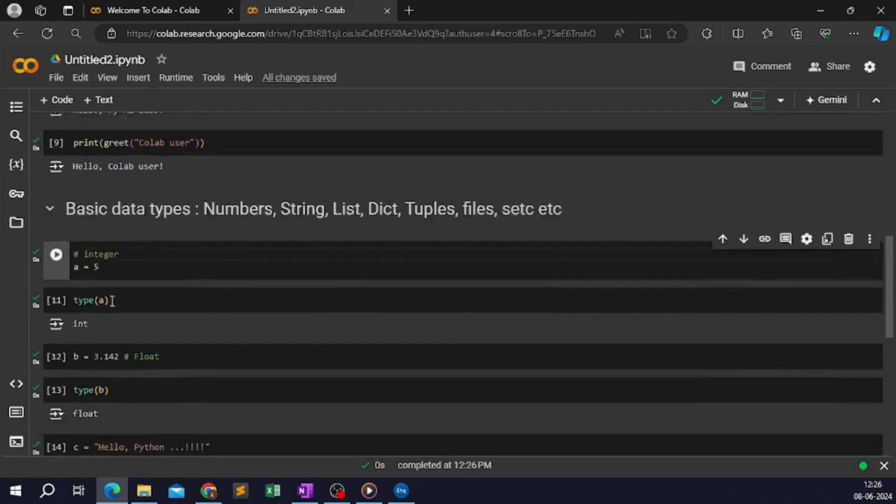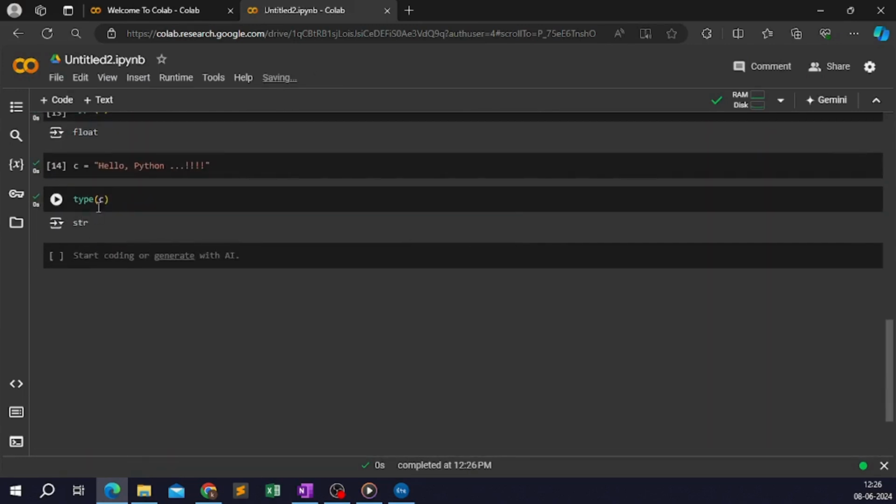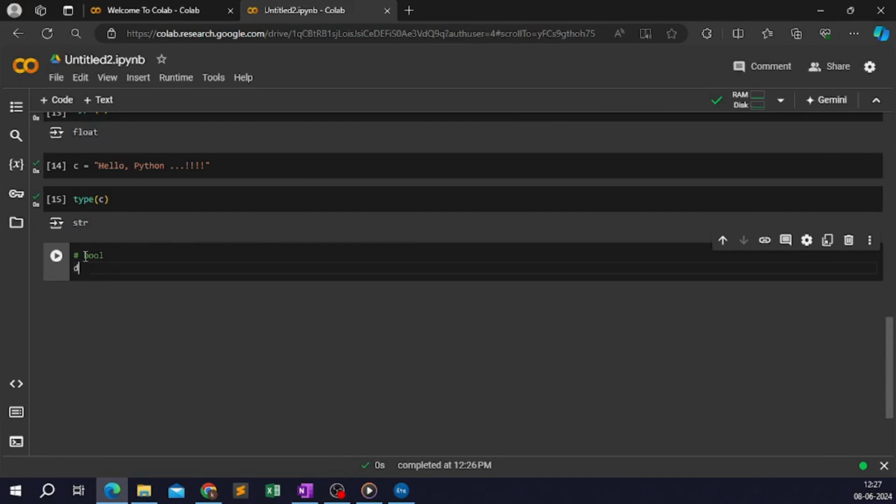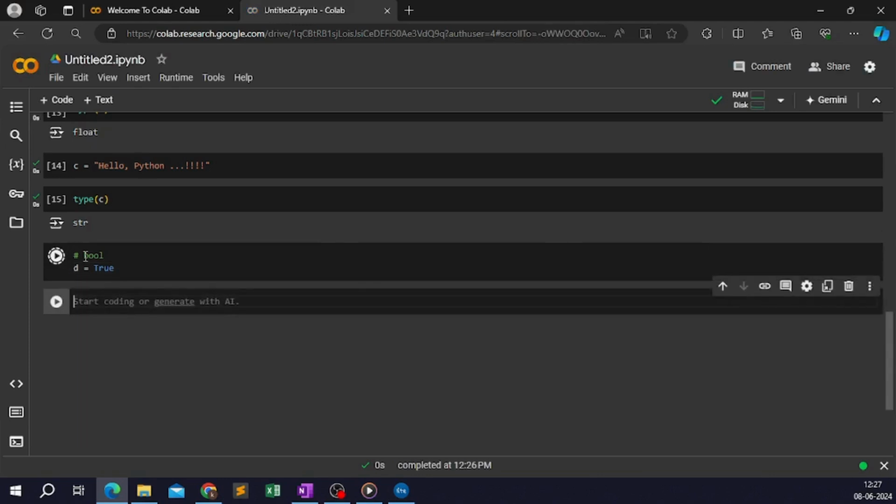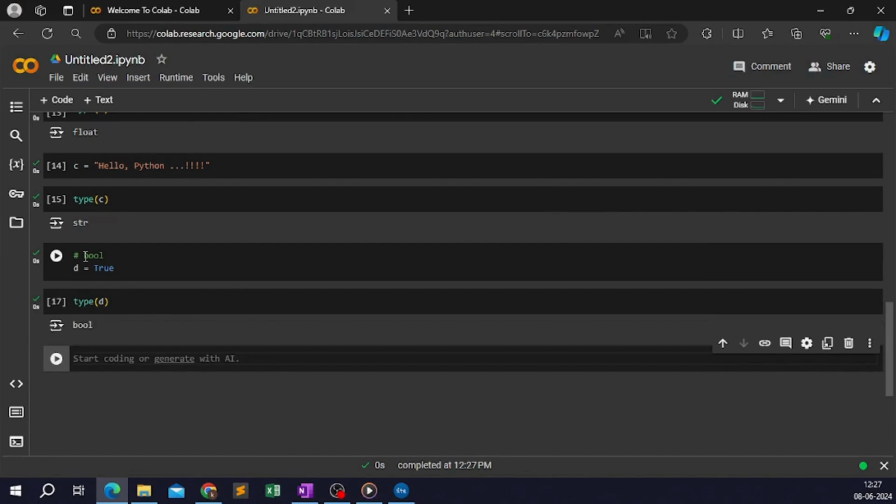So in Python, still now you can see this c as a string type, and I can still have a boolean also, right? So I can have bool type. Bool is nothing but something like true or false. True. What happens is when I use type of d, you can see bool. So these are the basic data types. Okay, next let us discuss Python syntax.